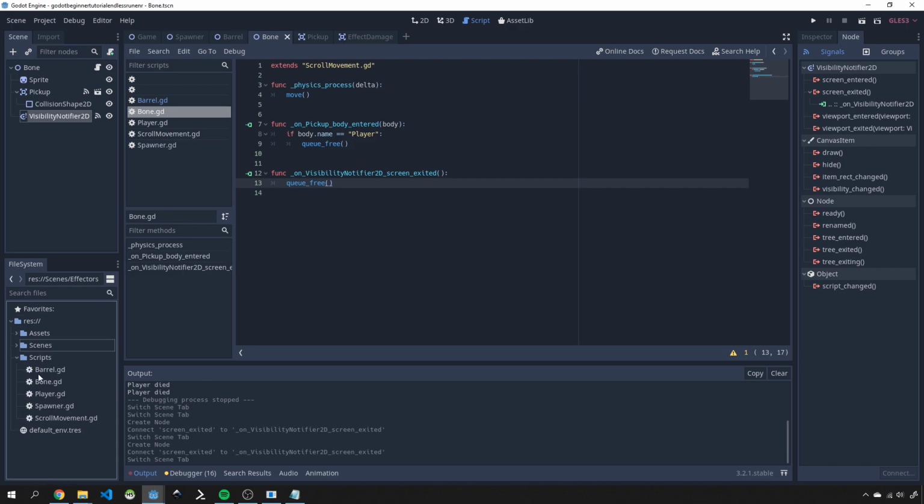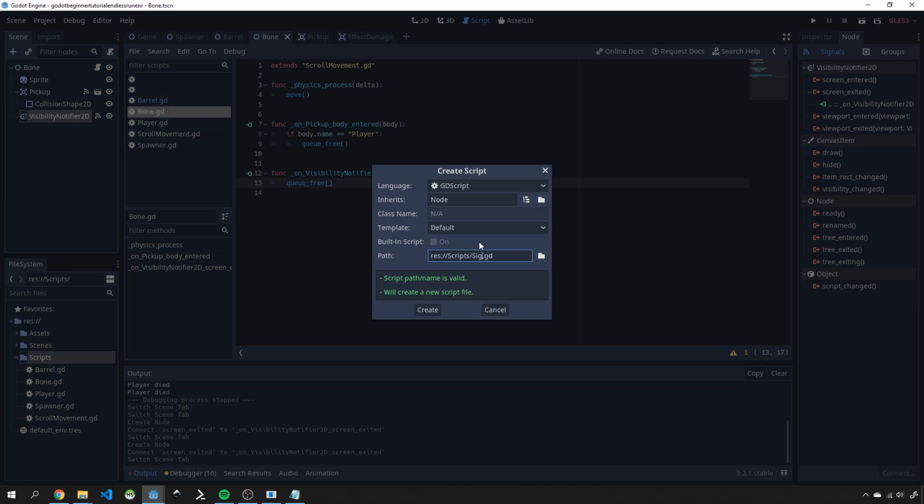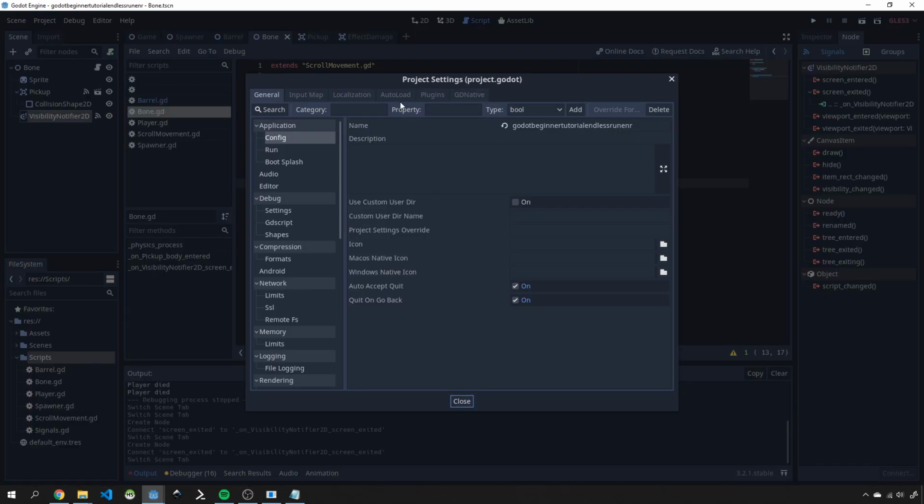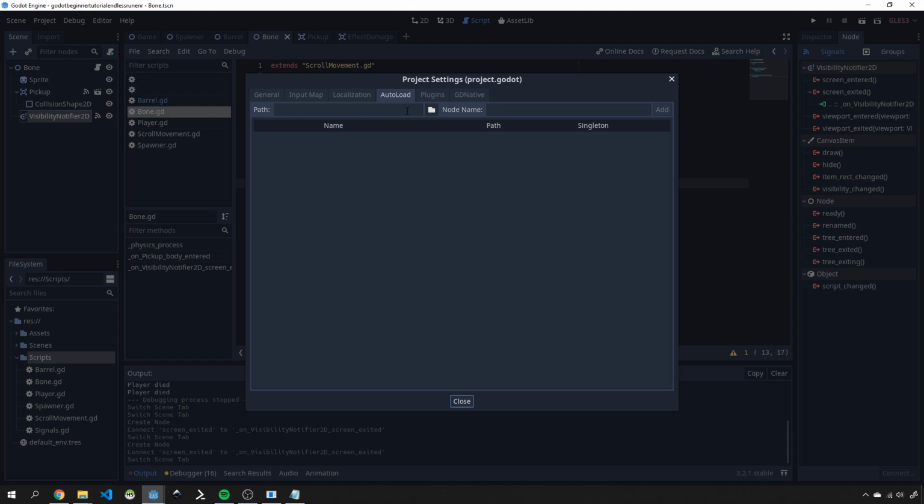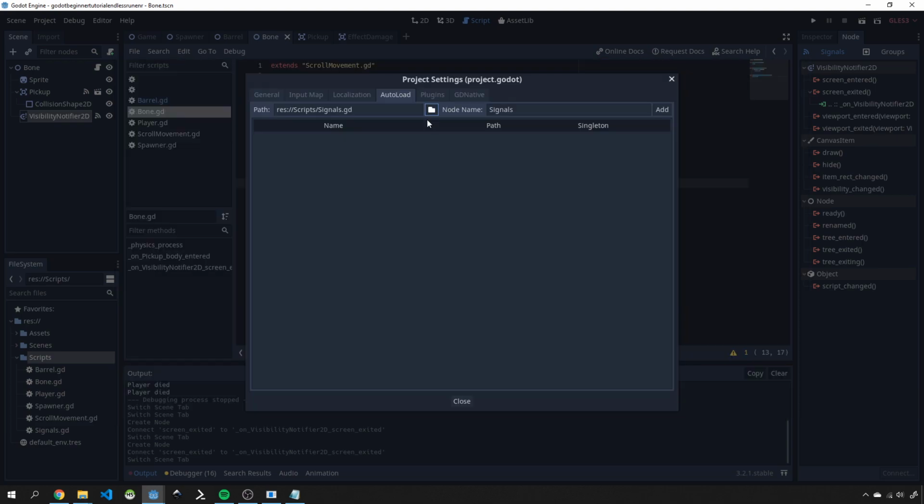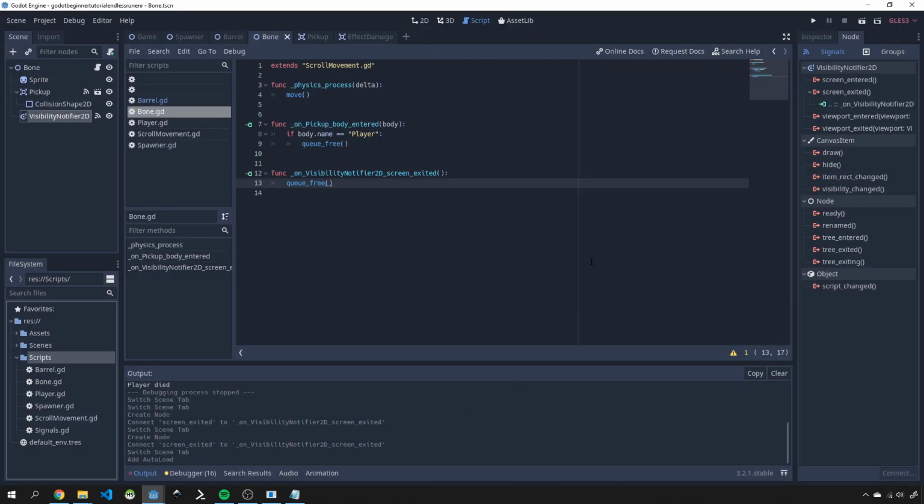So I'm just going to minimize all of these. I'm going to go over to scripts, right click and create a new script, and let's call this signals. The signal script is going to be a singleton. To create this as a singleton, we'll go to project settings, then AutoLoad, and in path we'll click on this, go to script, select signals and add that. You'll see now it's enabled as a singleton, and just hit close.